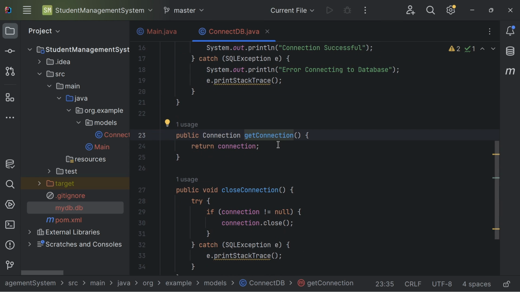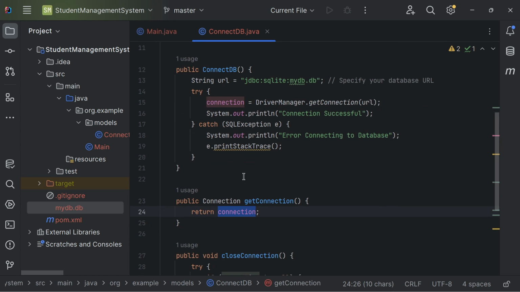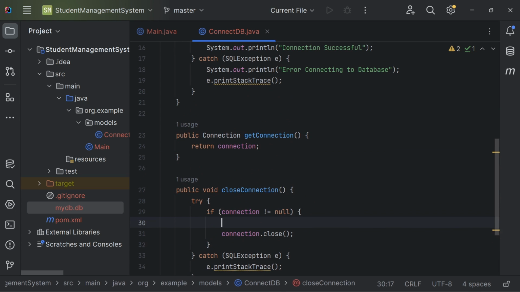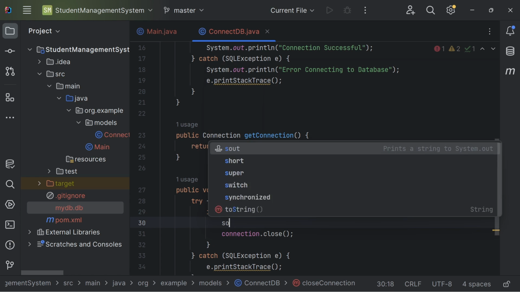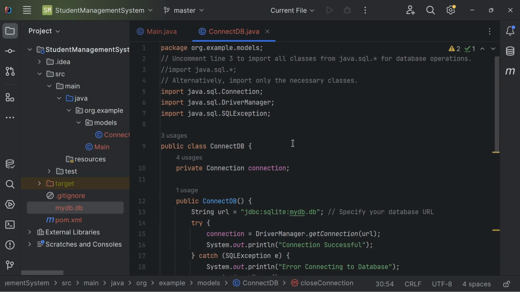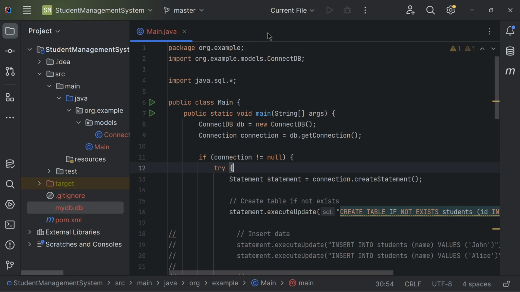Next, we have a get connection method. It will return connection. And then we have close connection. If connection is not null, then it will close the connection. Otherwise, it will print error. Error handling is very necessary. And you do not have to make any changes to this code. I'll provide this code in description. You just have to change the name of the database if you have kept any other name. Otherwise, it will also be fine.